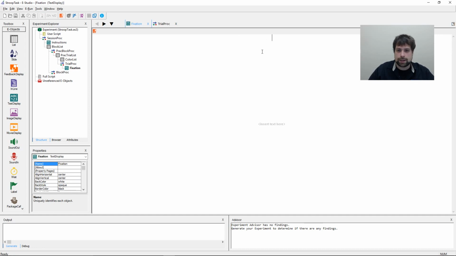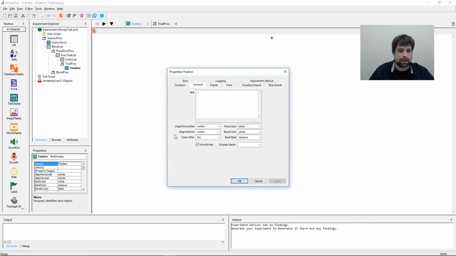And now for fixation, I am just in the very center of it going to hit the plus sign. For those of you who aren't familiar with the way that text displays work, this looks like it's going to show up at the very top of my screen instead of in the middle. But if I click on the properties page icon here, you're going to see that align vertical and align horizontal are both set to center. This means that whenever it runs, despite it showing up at the very top of the text display object, it's actually going to show up in the very center, and that's exactly what we want.